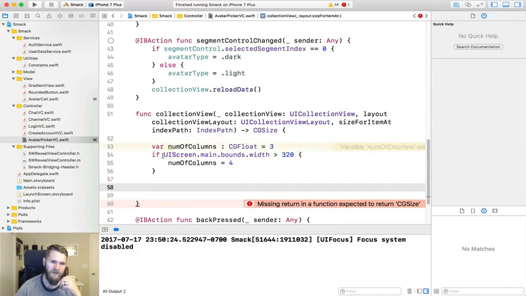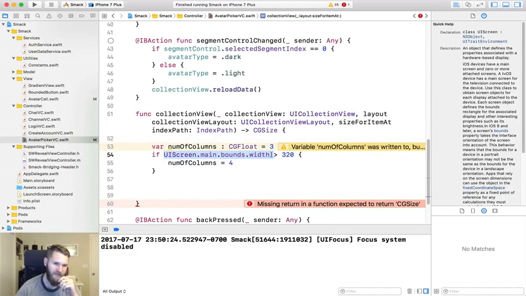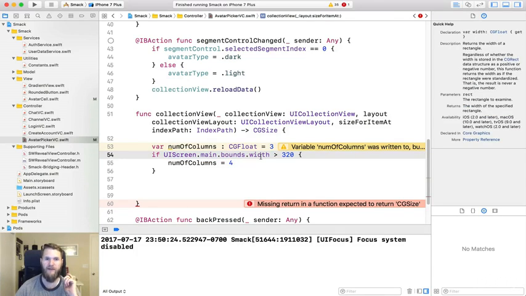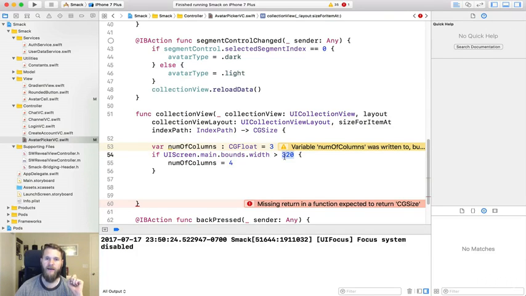So we'll talk about this. Basically right here, this is just getting the width of the screen size. UIScreen.main.bounds.width is just getting the width of the current screen. And 320, that is the width of the smallest iPhone size, the iPhone SE. So we're saying there's going to be 3 columns if it's an iPhone SE. If it's anything bigger, an iPhone 6 or 7 or any of the pluses, then we're going to go with 4 columns, just because that will look a little bit better.